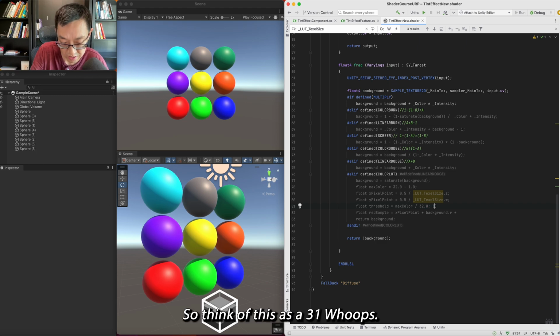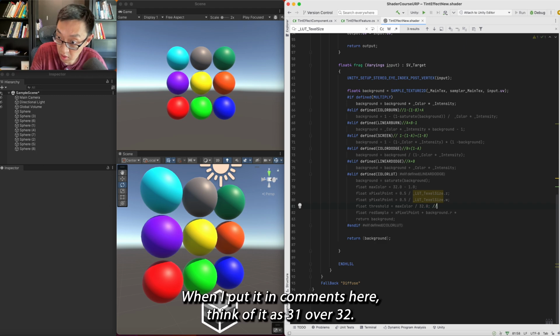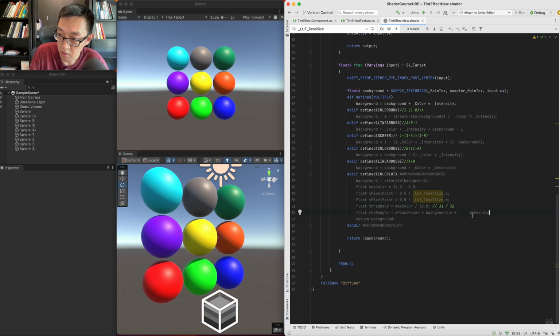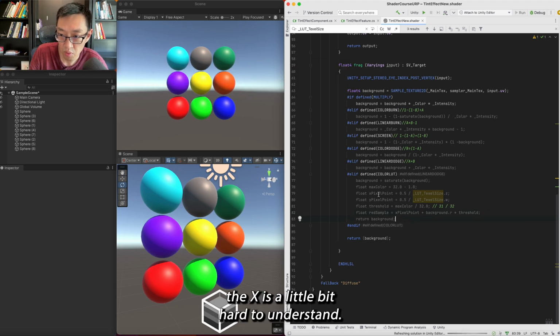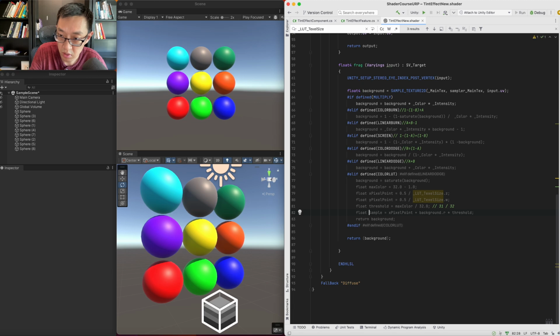So think of this as 31. Oops, I'm going to put it in comments here. Think of it as 31 over 32. So let's do the math for this so it's a little bit easier to understand. If I use this as a way to make sense of it, the X is a little bit hard to understand. The Y would be easier. So, in fact, this is the green sample. The Y is easier to understand, so let's just do the Y first.